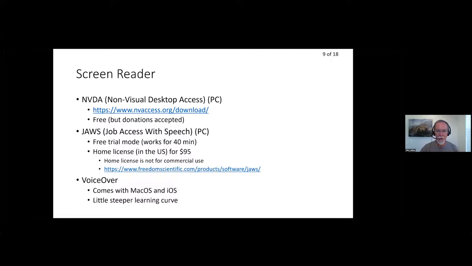And if you use one of the more naturally sounding voices instead of the robotic voice, then that can absolutely be helpful as you're learning another language. So there's all different kinds of screen reader users out there. And on the PC, there's NVDA and JAWS. These are two popular screen readers. NVDA is free. There's a link on the slide, and we can maybe send the slides out as well.